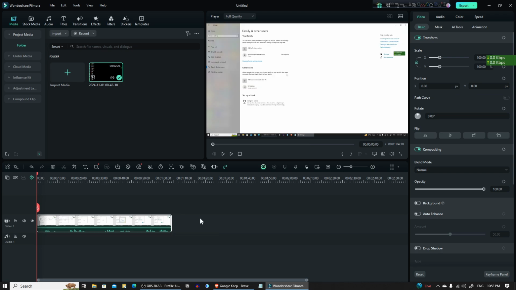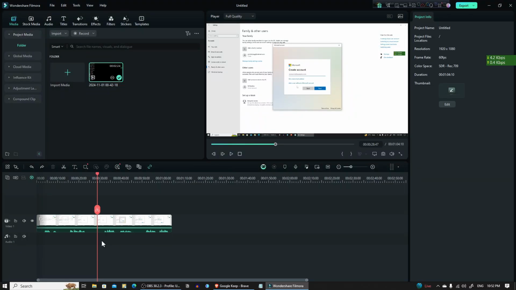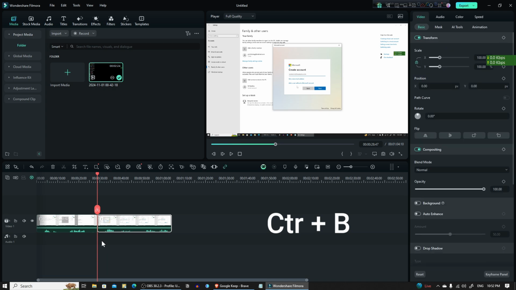Now, if you need to cut a specific section, place the playhead at the point where you want to make the cut, and click the scissors icon. You can also do this by pressing Ctrl+B on your keyboard. So I'm doing this 2 times.